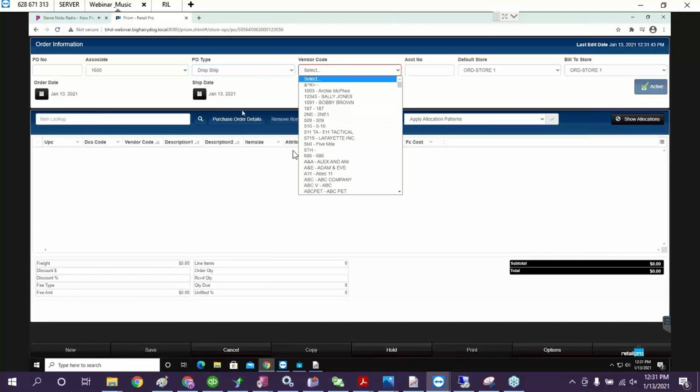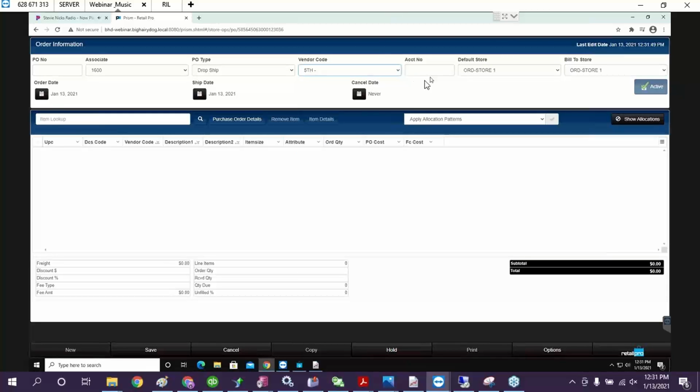All right, vendor code, of course, is required. Account number if desired. Store, again, we can select our store. And then our bill to store can be separate. All right, just like in our receipt, I can scan items directly into my item lookup. I can start typing them in.